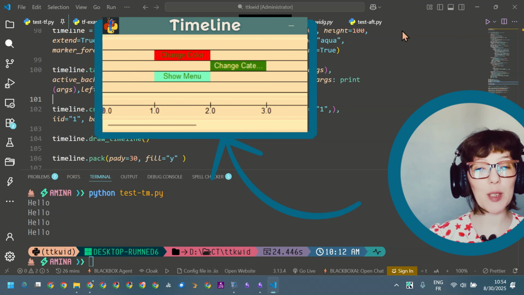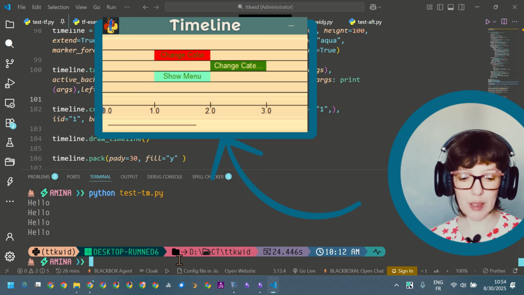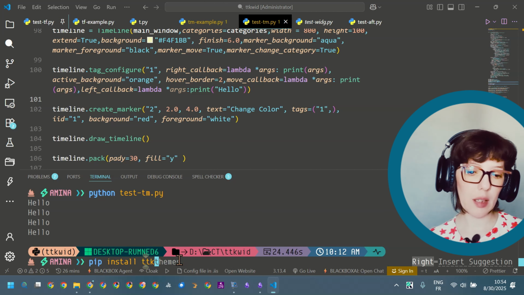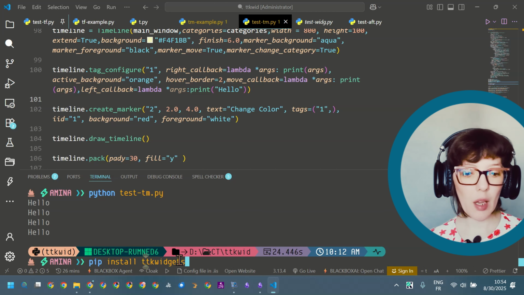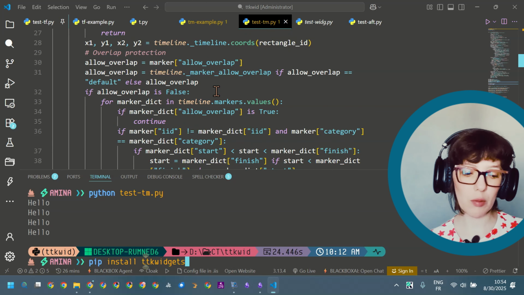In this video, we discover the timeline widget from the ttkwidgets library. To install the library, again, you just run pip install ttkwidgets. After installing the library, you can import the timeline from ttkwidgets.